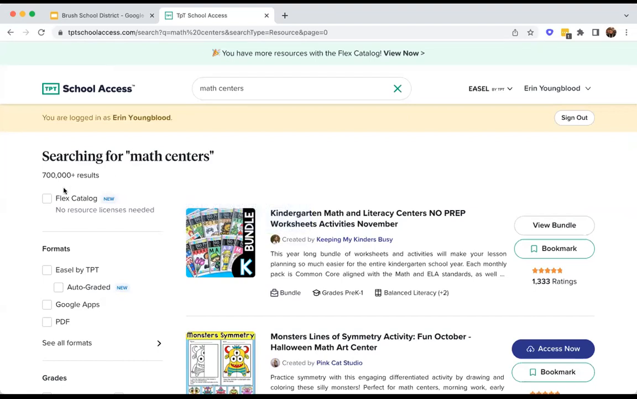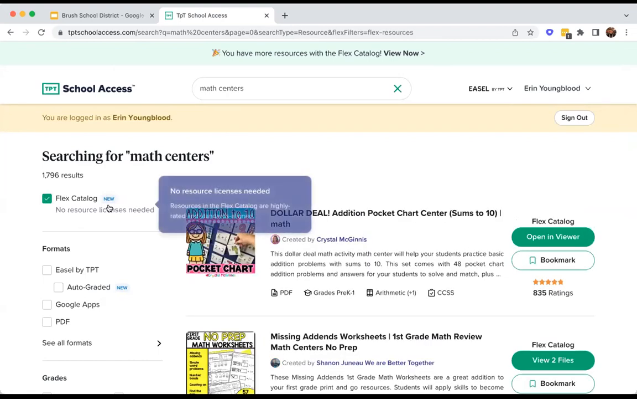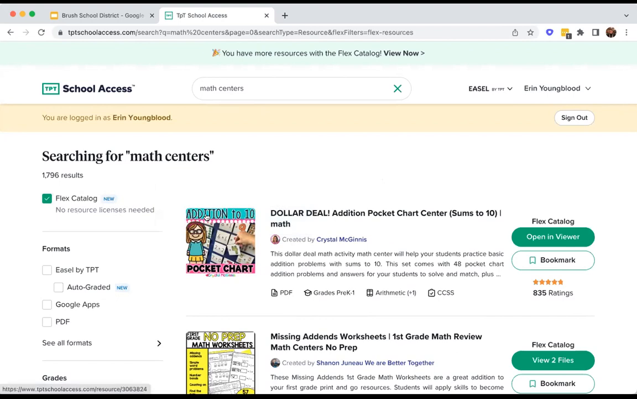If I am interested in first looking for resources that do not require a resource license, then I'm going to go ahead and click the filter for the Flex catalog. The Flex catalog does not require any resource licenses. It's about 8,000 resources large, and you have unlimited access to the Flex catalog. So you can have any and all of these. Just for Math Centers, I'm seeing over 1,000 results here that I can all have without using a resource license.